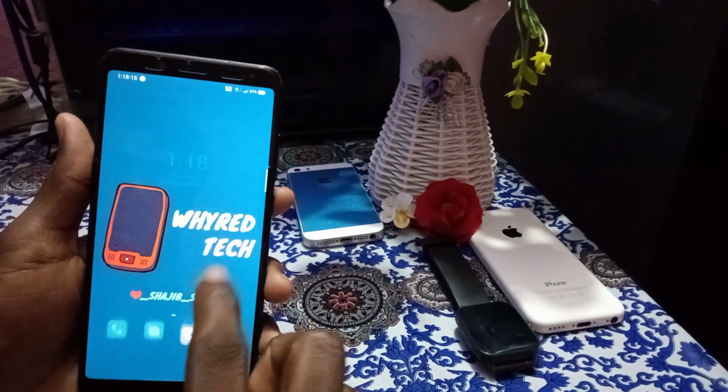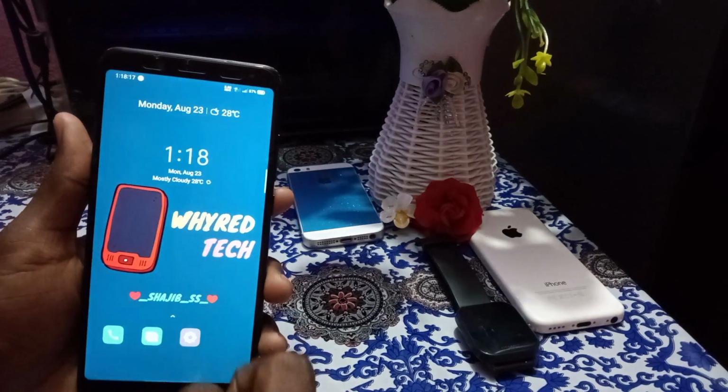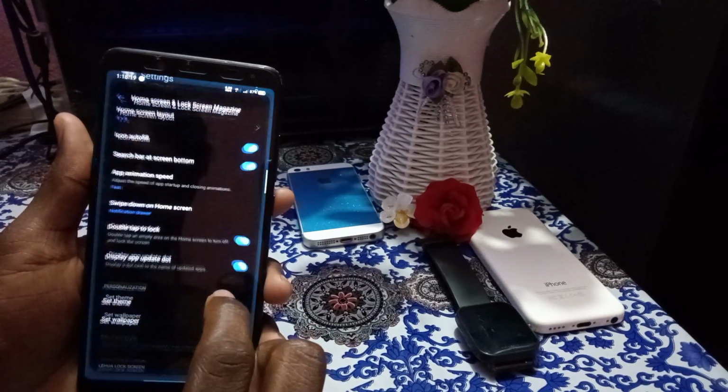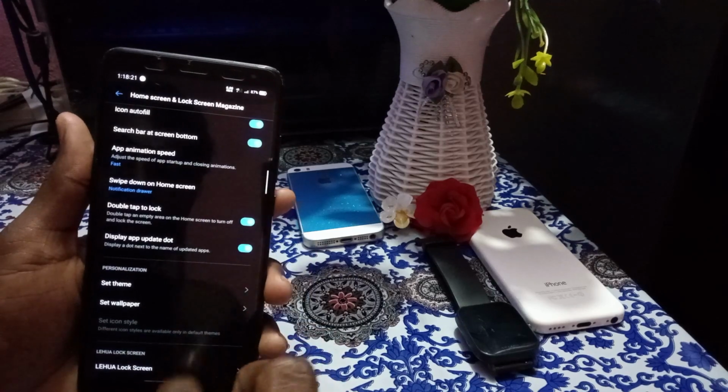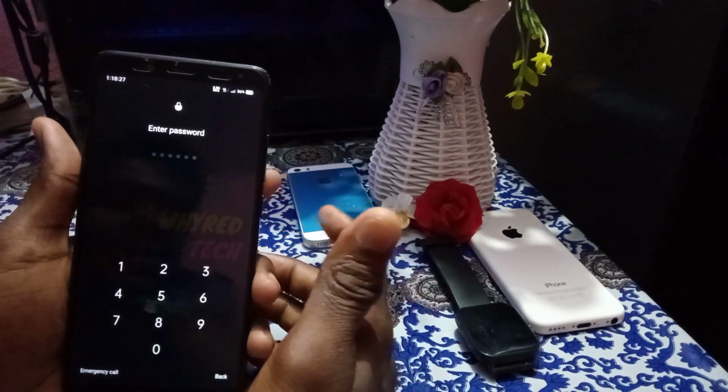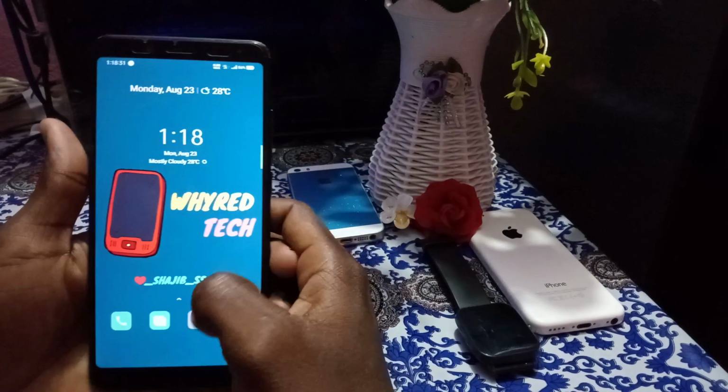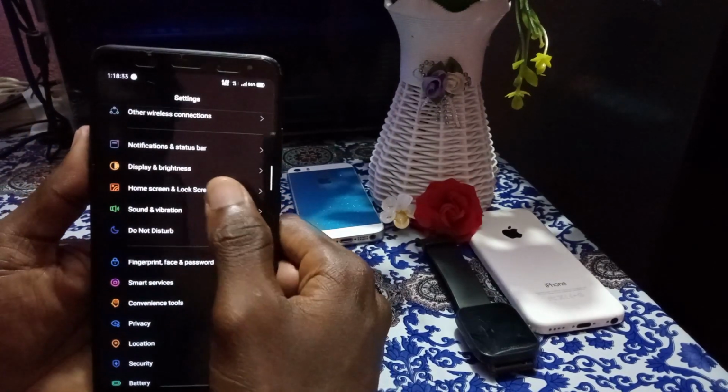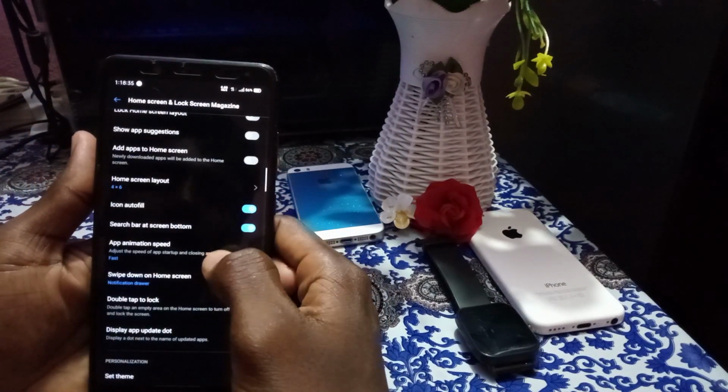Need the notification drawer, you see that. I hope you understand. Double tap to lock is already working finely, see that. You see that double tap is working finely, don't worry about that. So let's see the other things. I hope you understand that.